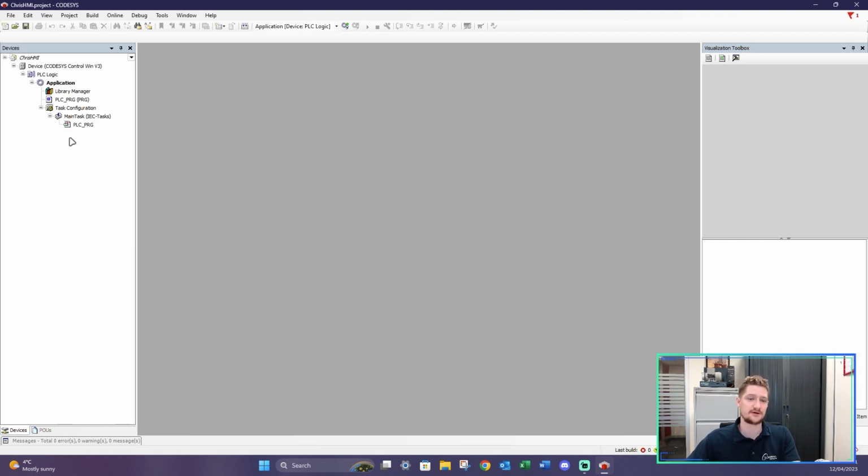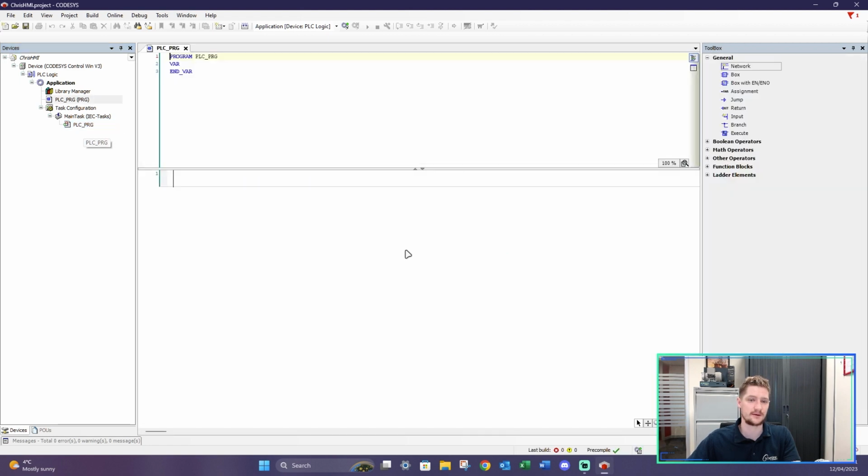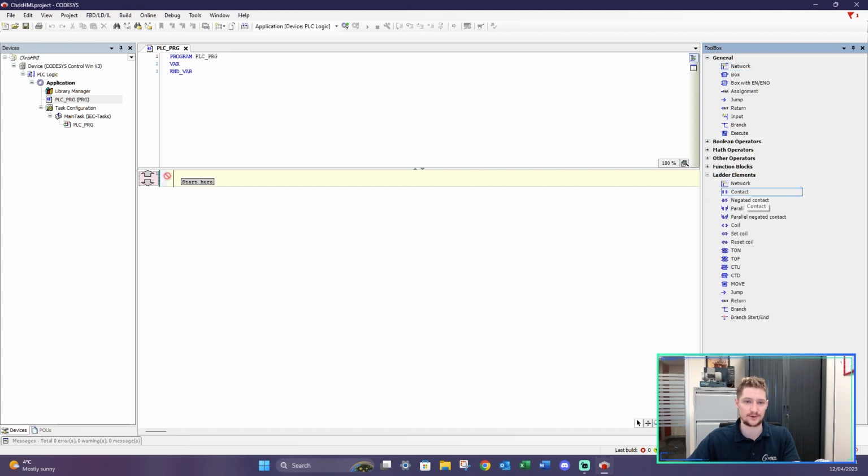Now what we're going to do here is double click the PLC program and create a basic program. All this program is going to be is just a contact going into a coil. So if I click inside of here and open up my ladder elements, I grab my normally open contact and drop it there, then grab my coil and drop it there.